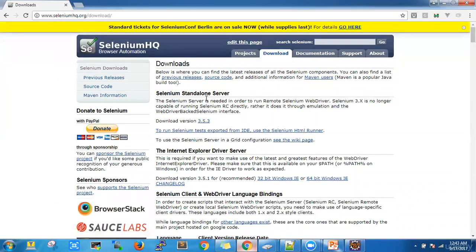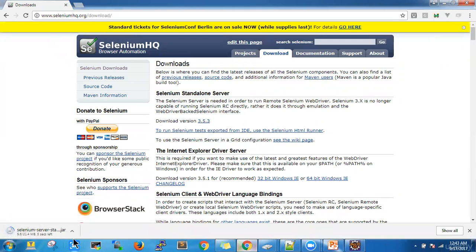So here we see Selenium standalone server 3.5.3. So this one is a recent one, so I'll just click on download. It will download the jar file.